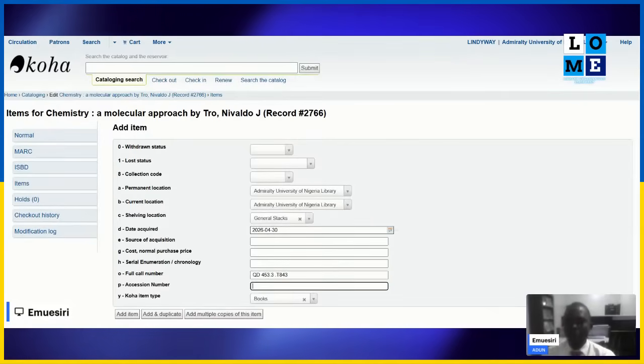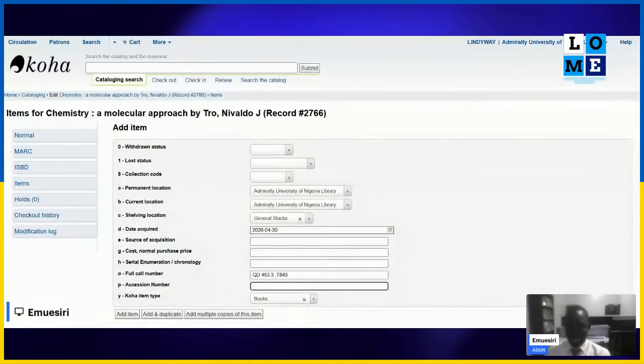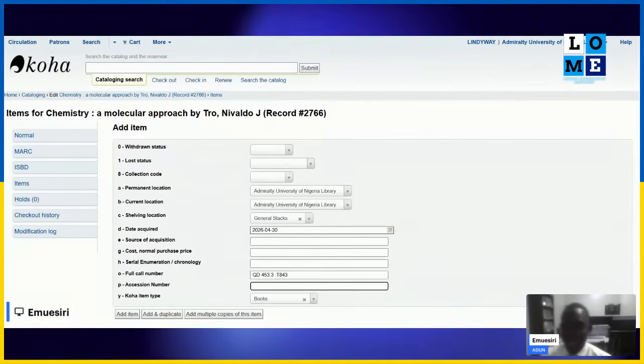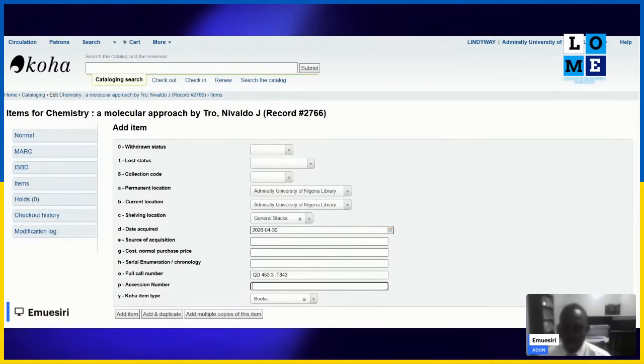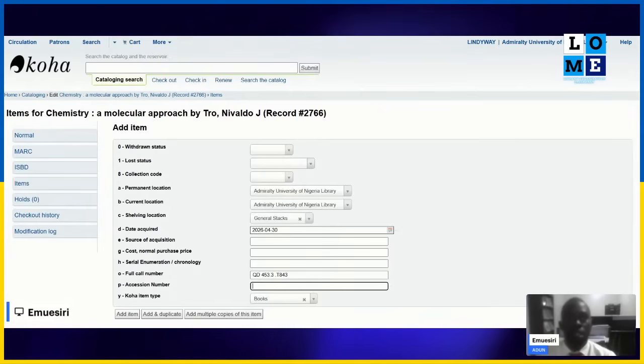Then I now come to where you have accession number. When it comes to the accession number, it is that unique number that is given to a book as the book arrives in the library. It is done by the collection development unit of the library. It's connected.